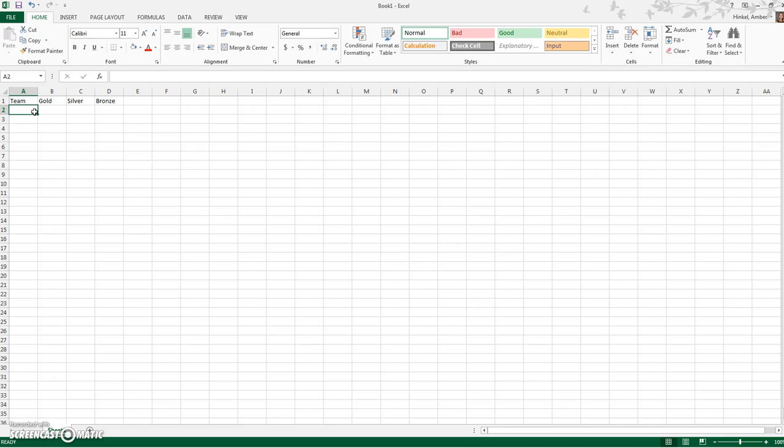So you want to make sure that you go across. So I would start with the country. What's the first country? China. So I'm going to type China, and then I would go to gold. And how many gold have they gotten over the years? No, that's the number of summers, and we get to skip that. So how many gold? 201. How many silver? And how many bronze?